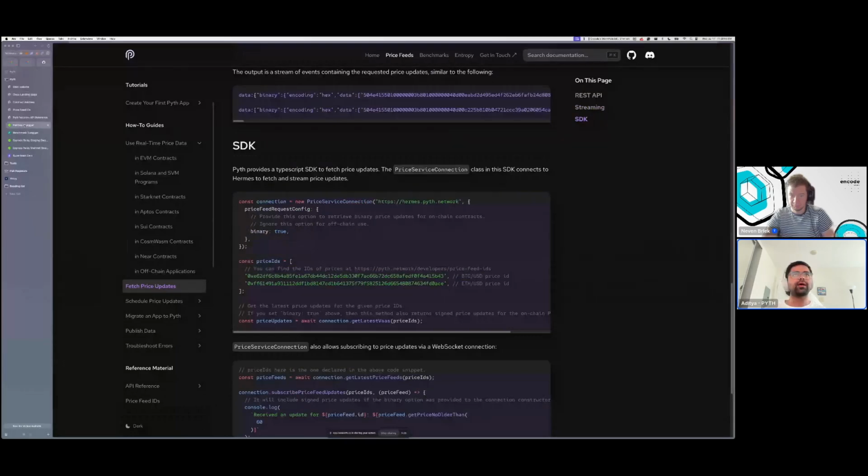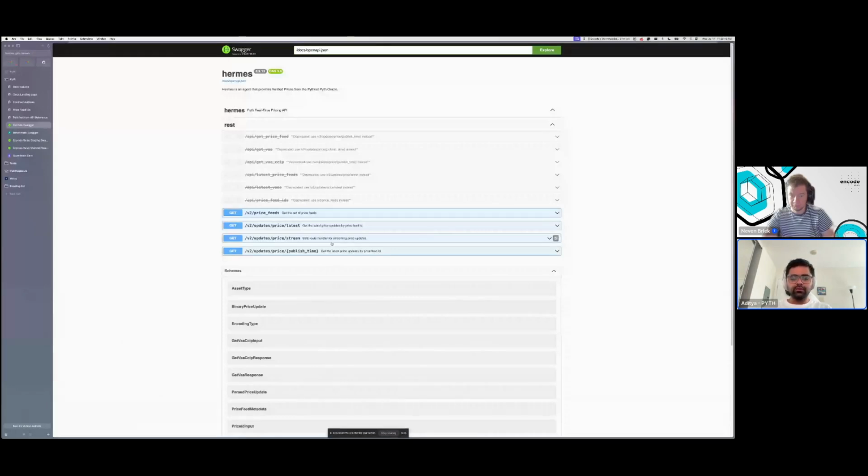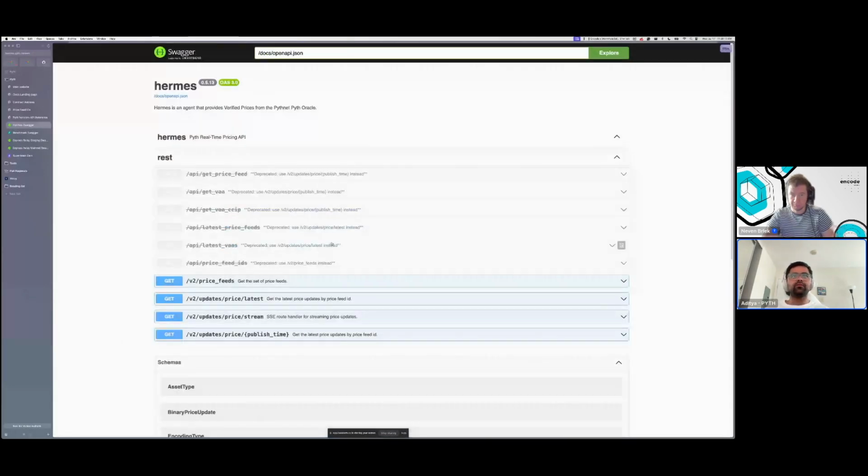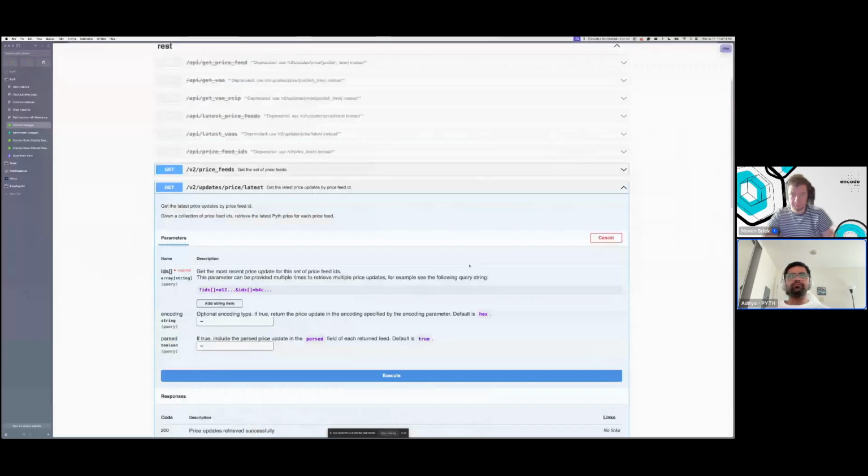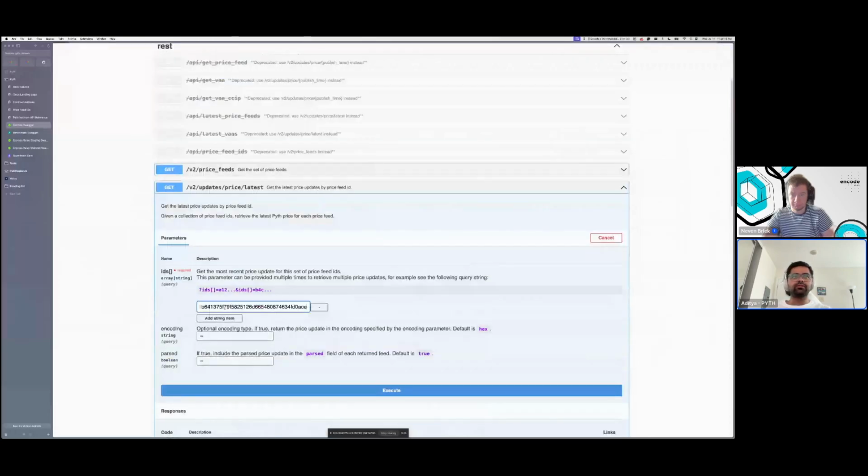I can show you on the Swagger how it works. So this is the one I want to fetch it for, the same one. This is the one I used, ETH USD.